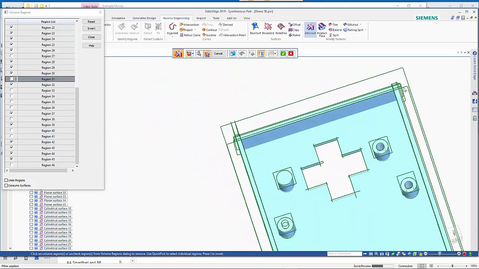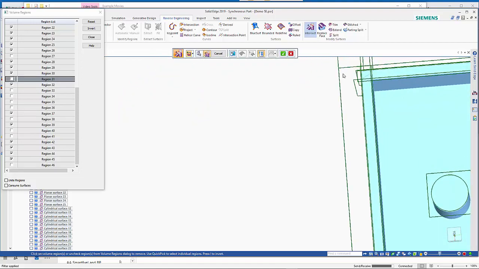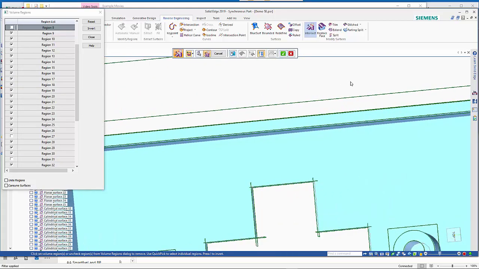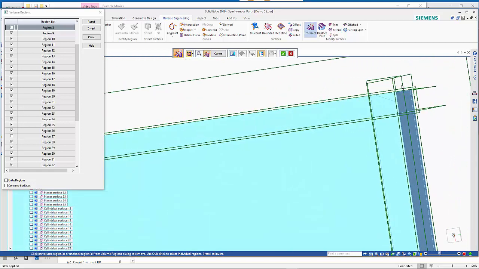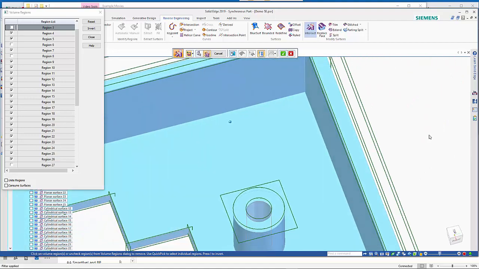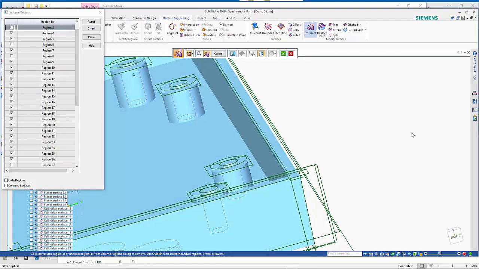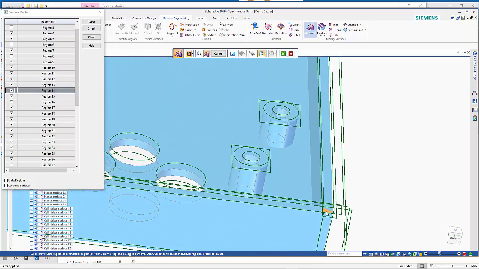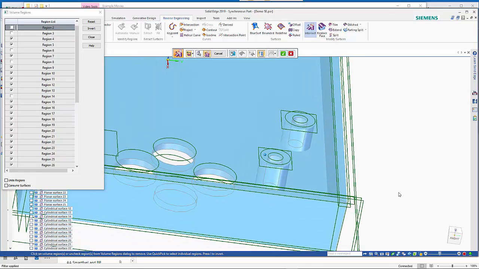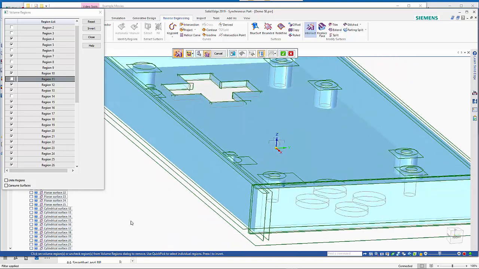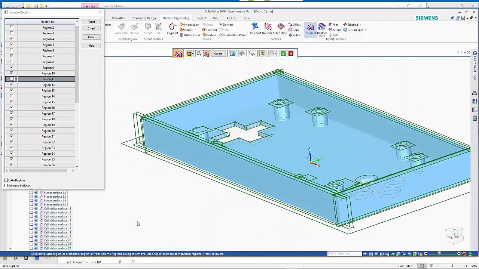From a previous test on this model, I know that there's a couple of regions in each corner which just need cleaning up a little bit. So we need to just delete these extra surfaces, otherwise it doesn't give us a clean finished body. And in here we can see that we've got some extra surfaces that we don't really want to include in our finished component.